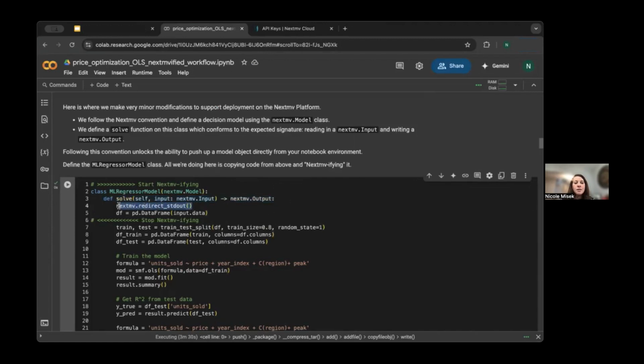The other piece to Nextmvifying is redirecting any chatter that's going to standard out to standard error, because the Nextmv convention for logging is to go to standard error. So anything that's redirected there gets surfaced in the Nextmv logs, and anything directed to standard out is considered the solution to the problem.